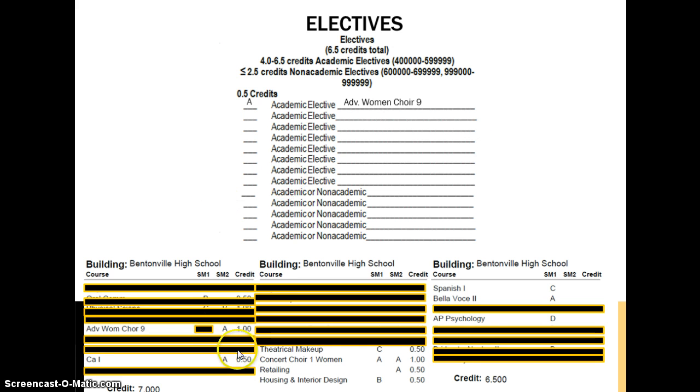So first, we're going to add this second A for Advanced Women's Choir 9 in the spring semester. Then an A in Computer Applications 1. Then we have Theatrical Makeup, and they made a C. Concert Women 1. Remember, each semester gets a separate line here, so there is a Concert Women in the fall, Concert Choir 1 Women in the spring. Retailing, the student made an A. Housing and Interior Design, the student made a B.